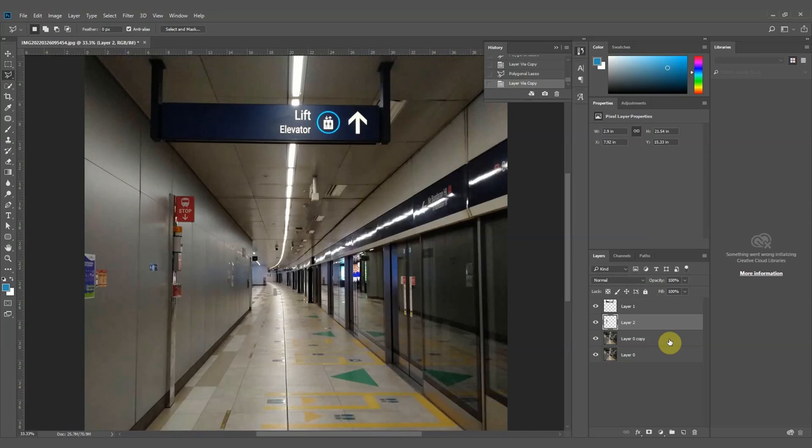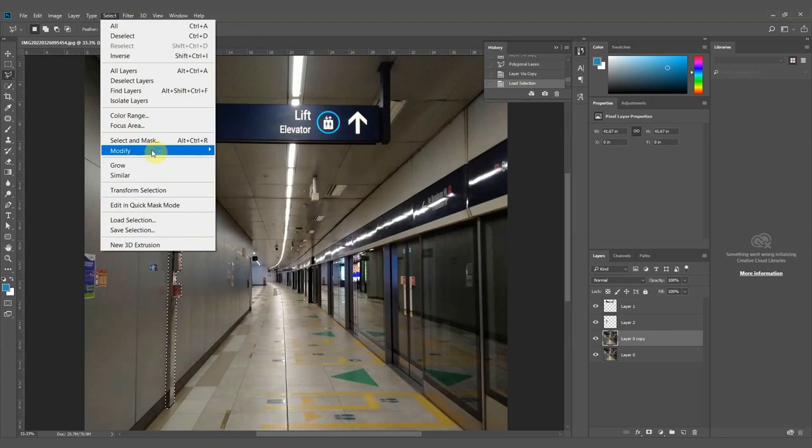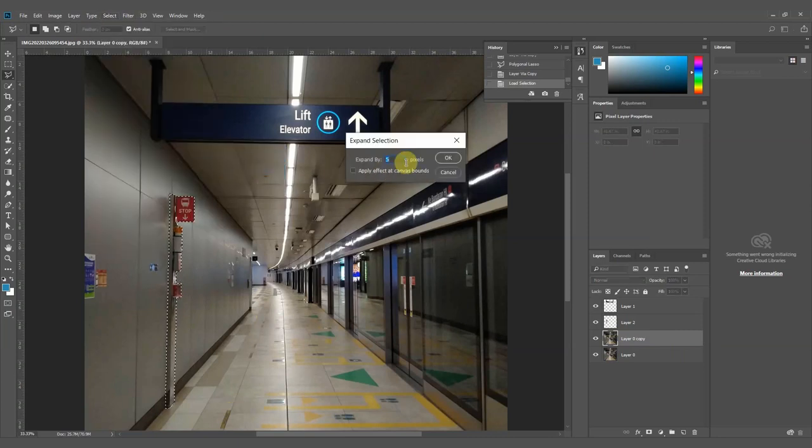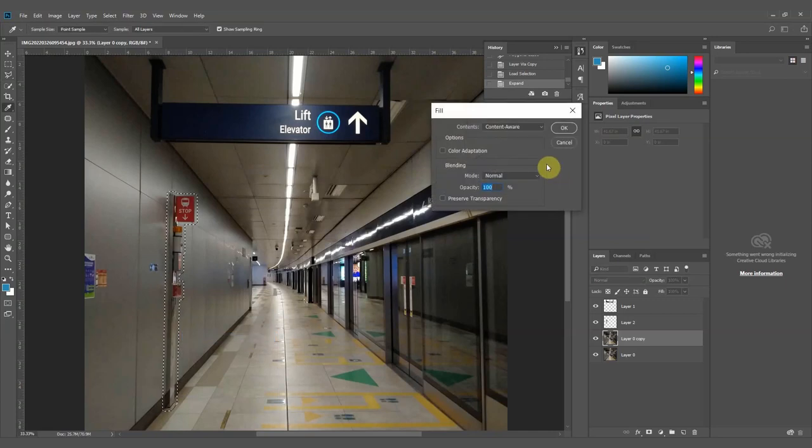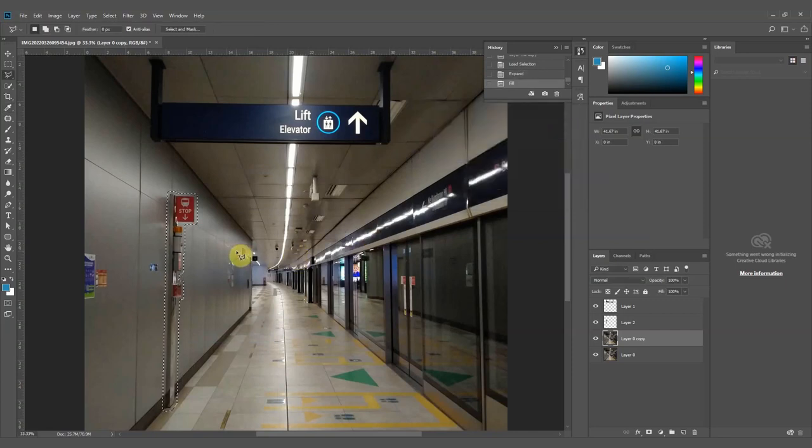Next, I'm going to select the duplicate layer, and by holding Control, I'm selecting the pole object so I can get the selection of this object, and I can go to Select, Modify, Expand. So I can expand the selection maybe around 20 pixels. Okay, and then you can right click, click Fill, and I'm going to fill it with Content-Aware, click OK, and then you can deselect by pressing Ctrl D, and I can hide this layer. And as you can see, the background layer is already filled with content aware.